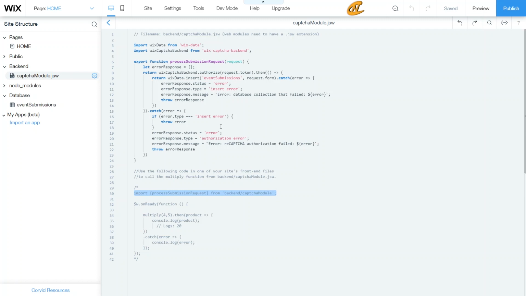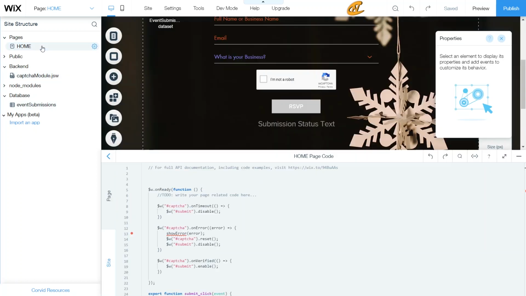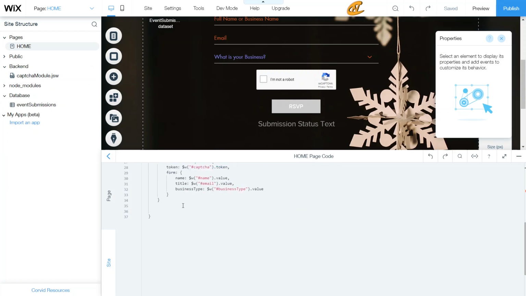Then I'm going to copy this again, Control C, and I'm going to go home and put that right up here. Once we have that, this will be our import for the form submission backend function, which we have right here. So now we can call that function. We can call that function in the backend.